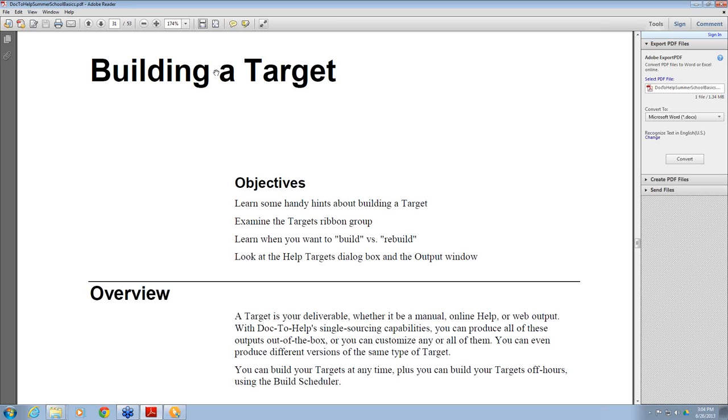Okay, but taking a look at building a target, the objectives here are to learn some handy hints about building a target, to examine the targets ribbon group, to learn when you want to build versus rebuild, because that's a question that I get pretty frequently, and to look at the Help Targets dialog box and the output window.